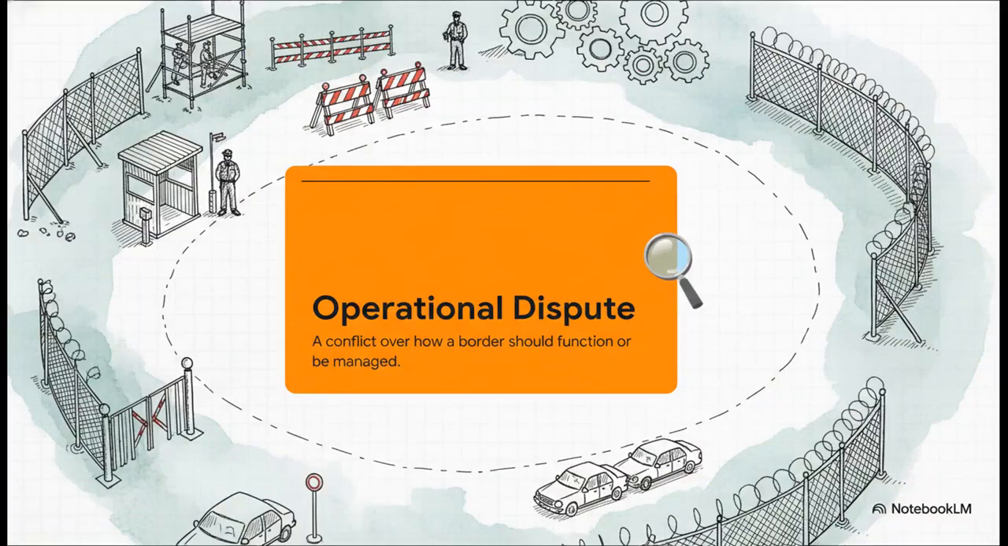Our third type is an operational dispute. Now, in this case, both countries agree on the treaty. They agree on where the line is drawn.